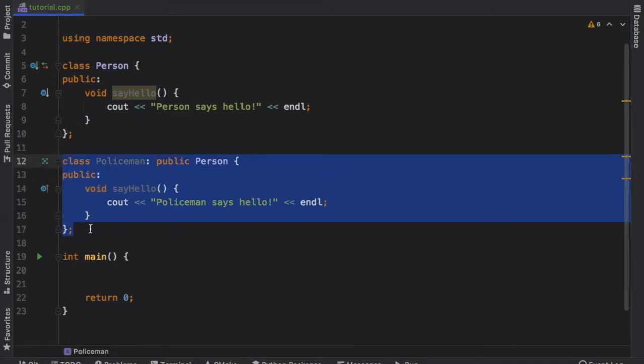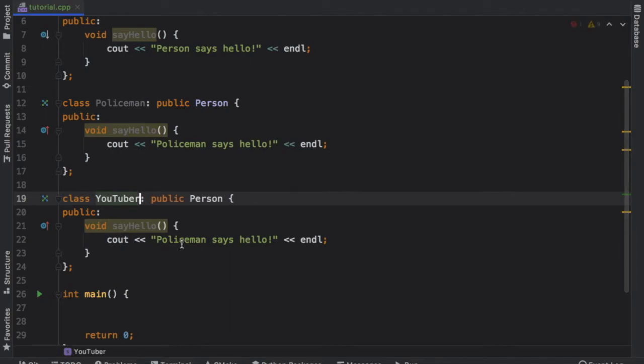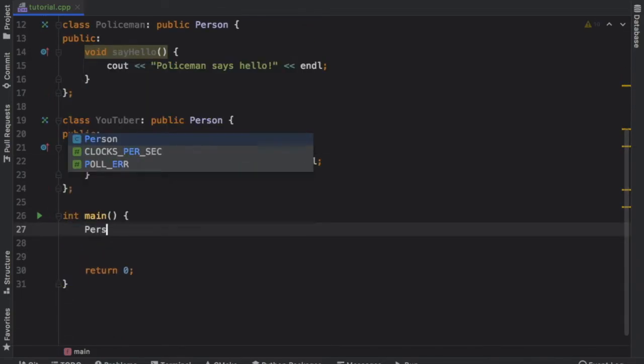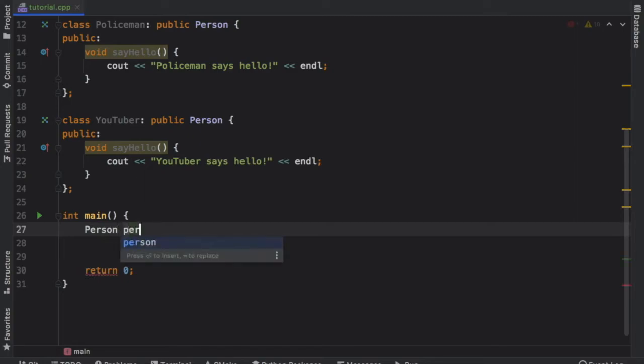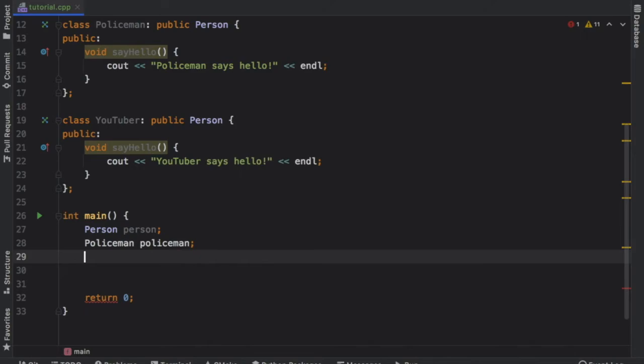And we're going to copy this one more time and place it under. And we're going to call this one YouTuber. And here we can just type YouTuber says hello. So now we're going to go into our main console and we're going to type in person is going to be a person object, policeman is going to be a policeman, and YouTuber is going to be a YouTuber.